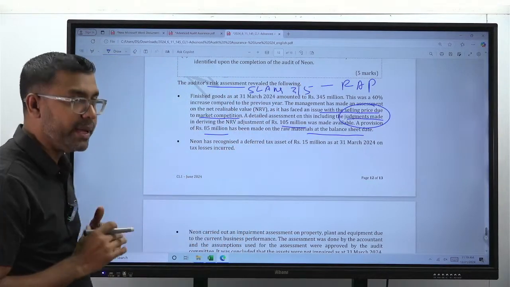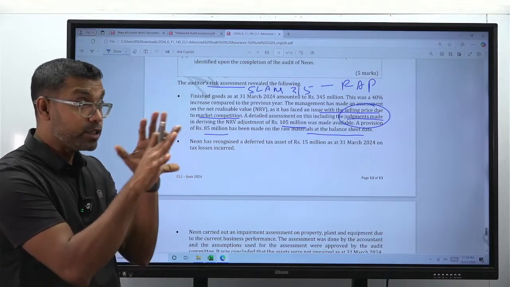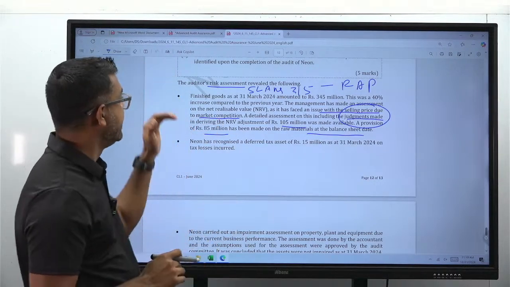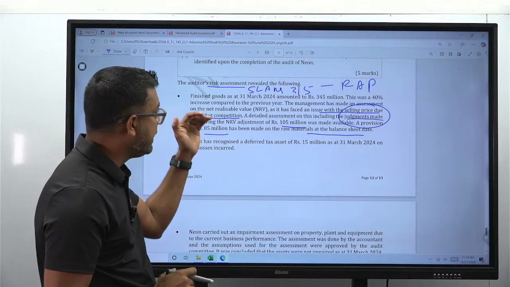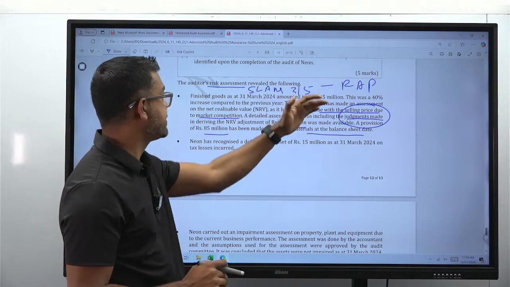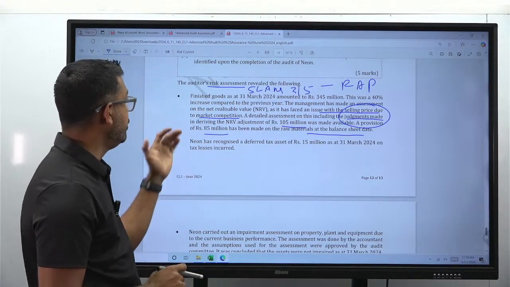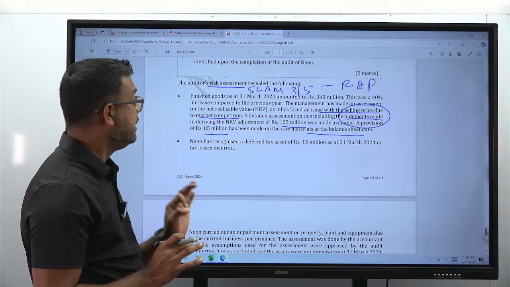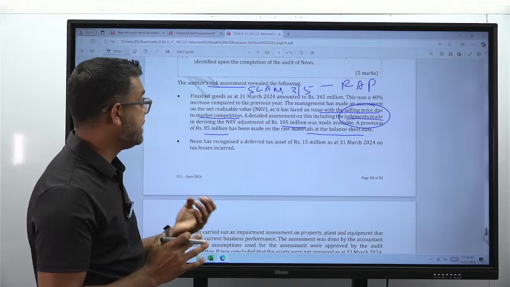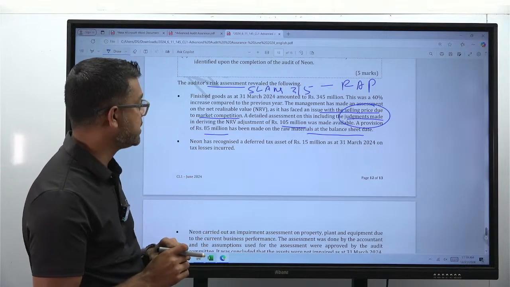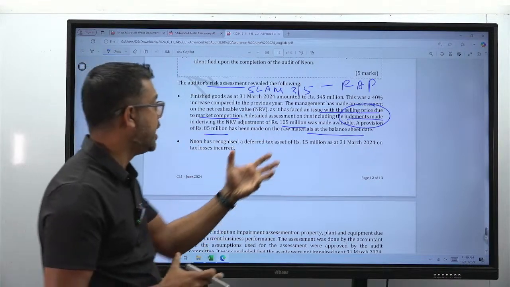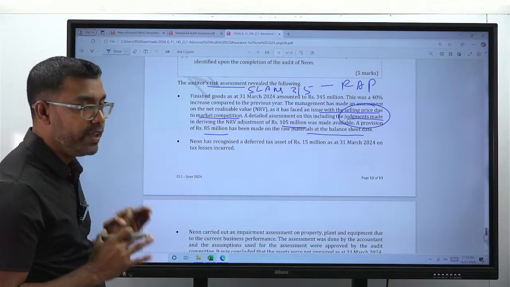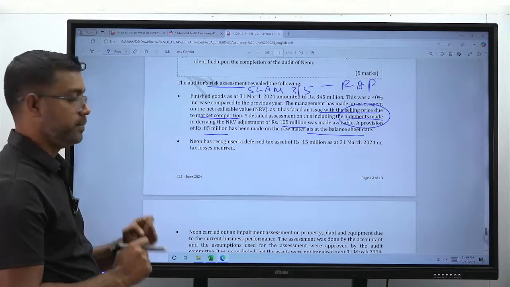Then, you can't just put something as a CAM. You have to explain why it's a CAM, because you have to assess. That's what you have to explain. Since the entity has faced issues with selling price due to market competition, they have made a significant NRV adjustment to the financial statements based on their judgment. Since this is a significant judgment, we conclude this as a CAM.